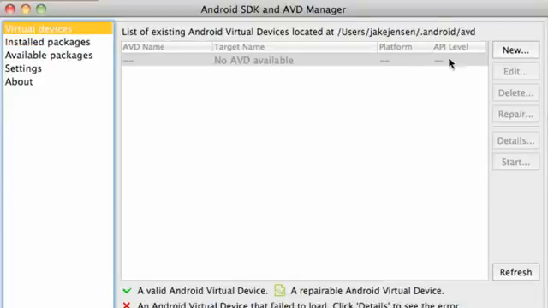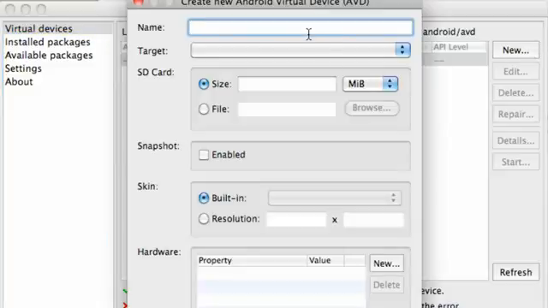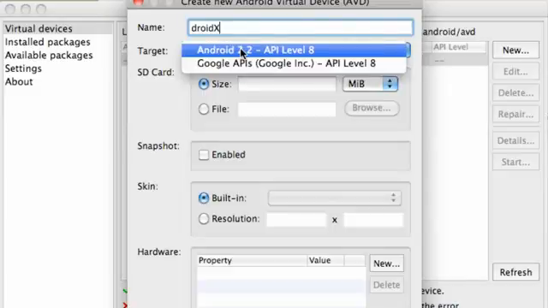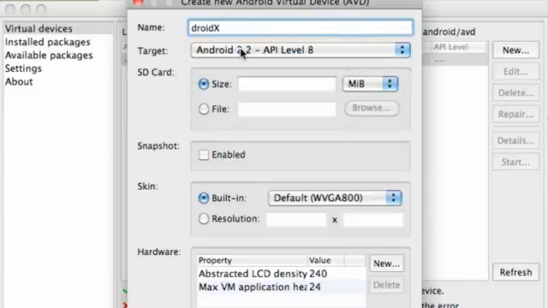The other thing we're going to do real quickly is set up the emulator. So we're going to say virtual devices up here and hit new, and we're going to call this one DroidX. Again, this will have to be one word. It can't be two words, just one word. So we're going to have no spaces. And what's our target going to be developing for? We're going to have it developed for the 2.2 platform.